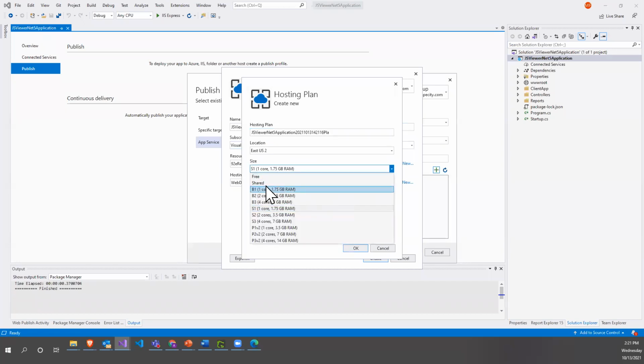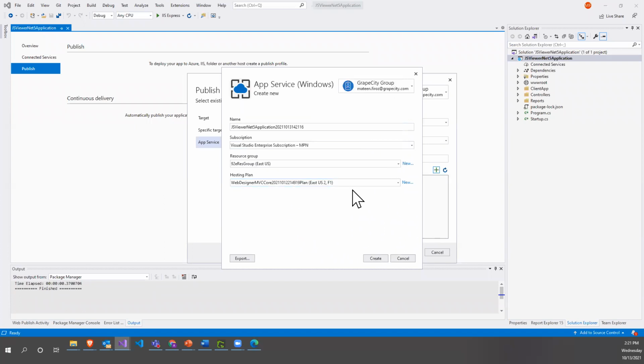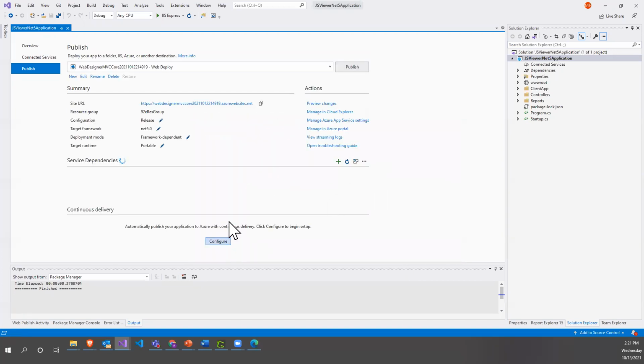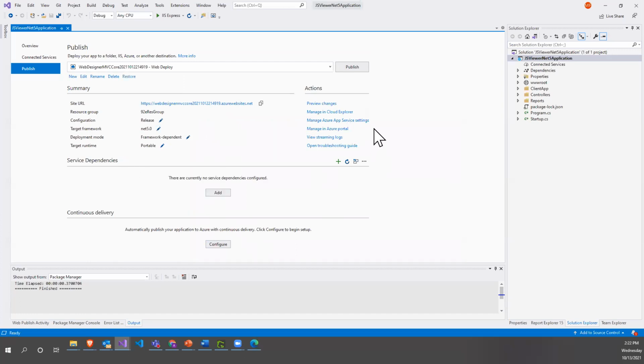For the size, for example, you can just use the free hosting plan. We'll leave it as it is right now, and just use that, right? So if we select the resource group and the hosting plan here, we can go ahead and click finish, and it will deploy this application to the server. So this is going to take a little bit of time to completely deploy. Actually, it didn't take a lot of time to completely deploy. All right, and it gives you the URL.